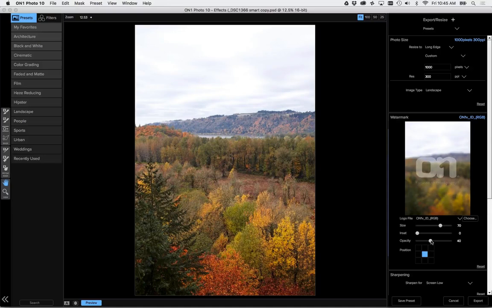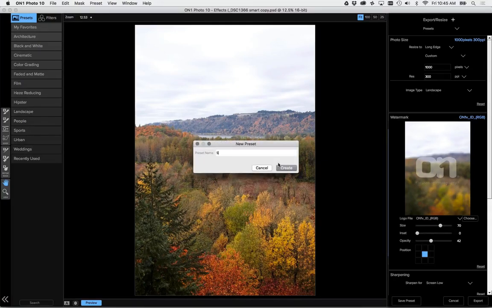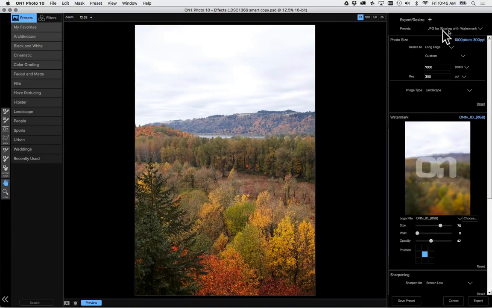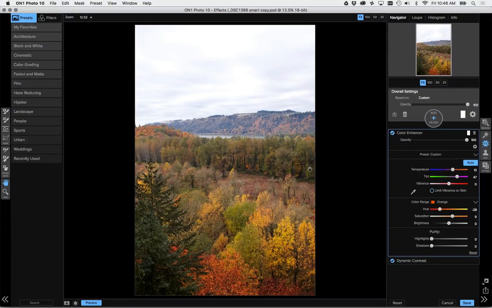There we go. And I could even then save that as a preset, so I can use it over and over again. Let's say this is my watermarked JPEG for sharing preset. I click on Save Preset, and I'm just going to call this JPEG for sharing with watermark. Now that'll appear in my preset list up here in the export pane, and anytime I want to do that, I can just pick a preset. I don't have to configure all these options each time. Then I can take that photo from Browse, and then I can share it to social media using that same sharing option again.